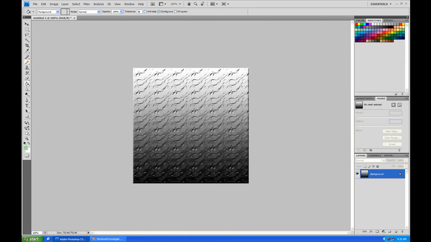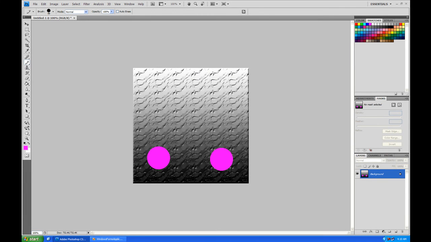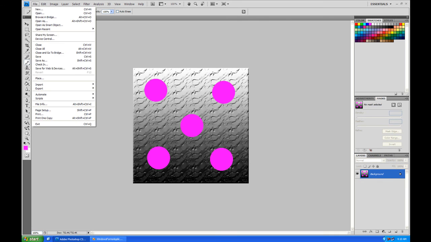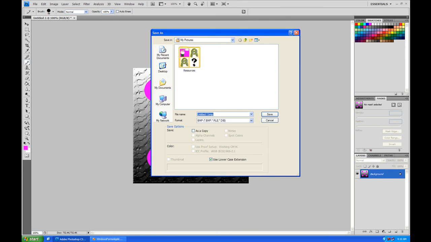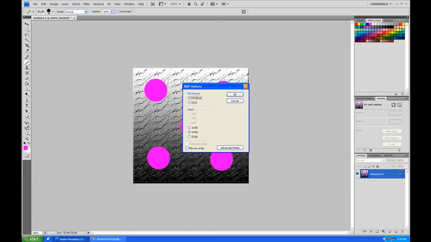Now we're going to add some magenta, and you want to stay away from anti-aliasing and blurring because this will mess up your transparency keys and all that, and it'll look really bad. So I'm going to select a magenta up here and add some magenta. And just put some random holes in the form bitmap and save it as whatever. 16-bit will do.